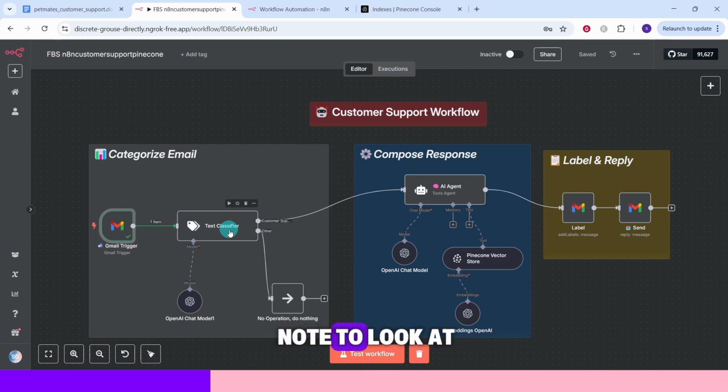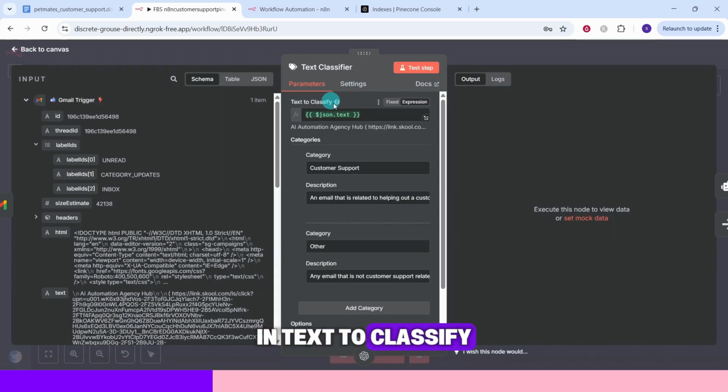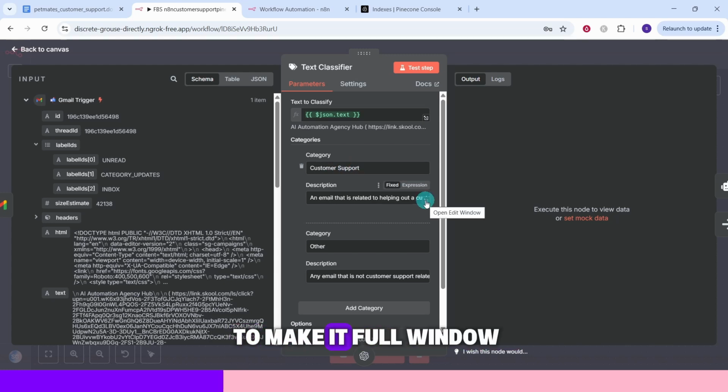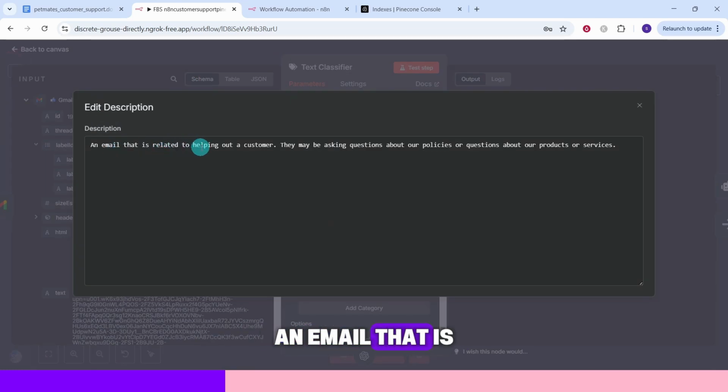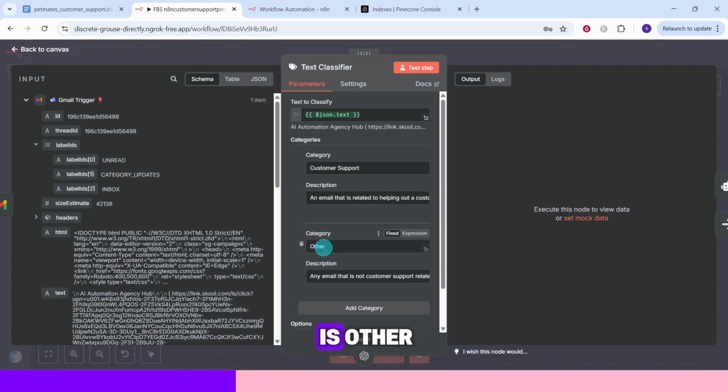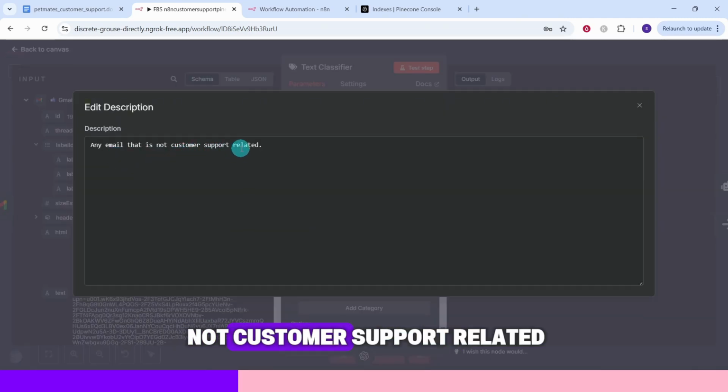Let us open the node to look at its configuration. In text to classify, we are referring to the email text from the previous node. Here we are using just two categories. First is customer support. Click on this corner to make it full window. We're just saying an email that is related to helping out a customer. They may be asking questions about our policies or questions about products or services. We can close this window. And the second category is other, any email that is not customer support related.